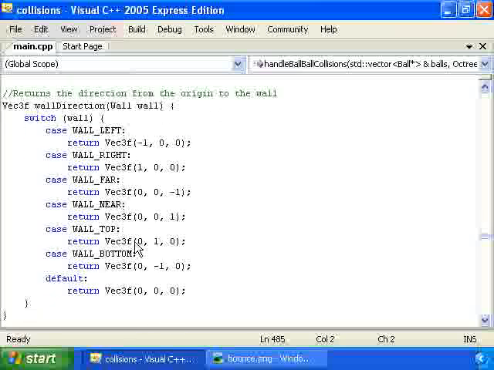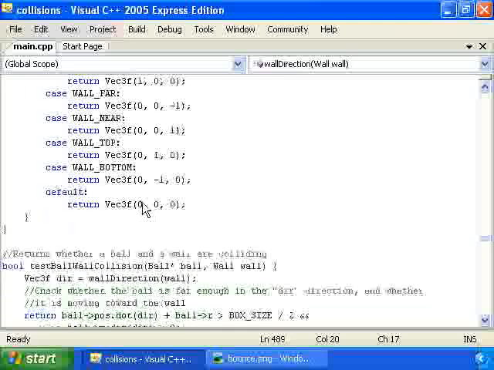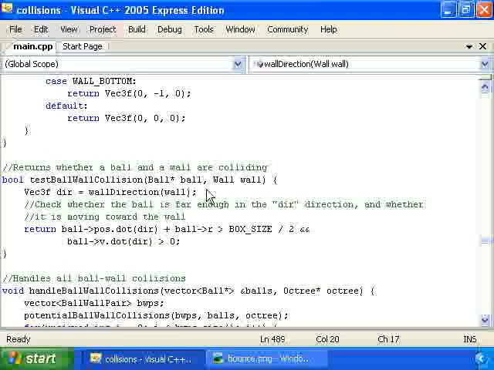Then we have a function called wall direction, which basically indicates the direction from the center of the cube to a particular wall over here using a switch statement. Then we have test ball wall collision, which tests whether a ball and a wall are actually colliding.